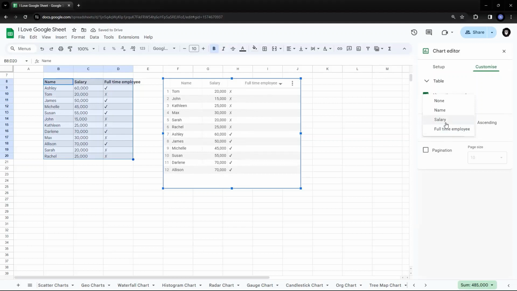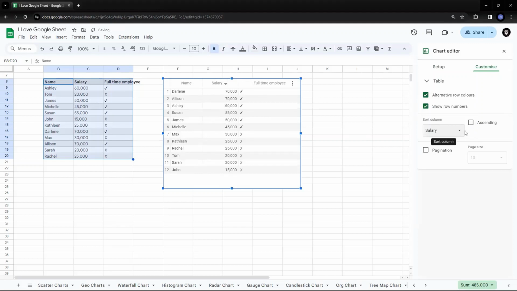So if I want to sort it on salary, by default it is descending. Yes, so it is descending. If I want to sort it in ascending order, I will just check this box. So it is in ascending order now.